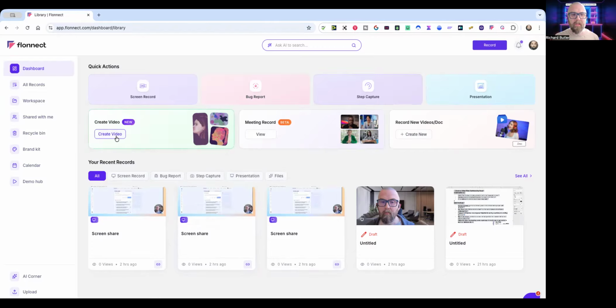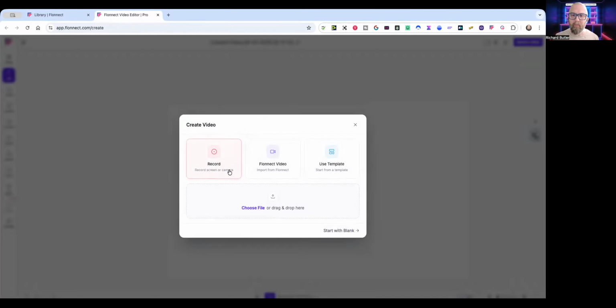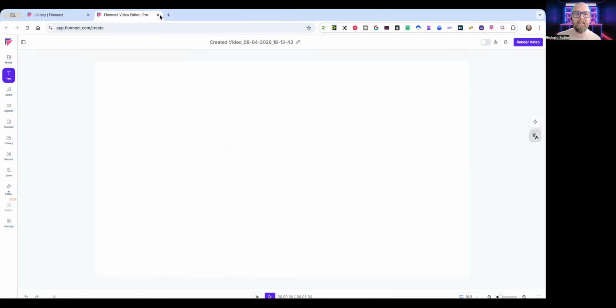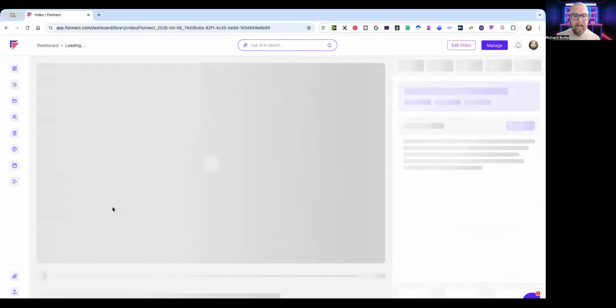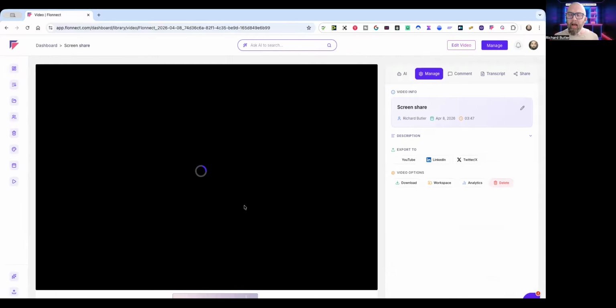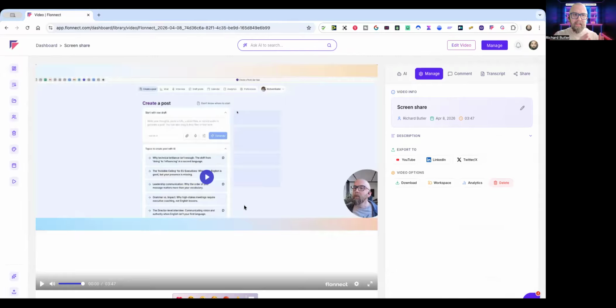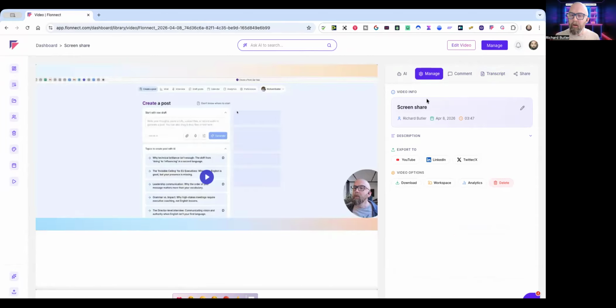But what I would do is I would just click on create video, and that will open up a new tab and it will ask me, do I want to record? Is this a Flonnect video or should I use a template? So what does a screen recording look like? Well, if I go in here, I have this one and I can open this up, and this is what the sort of finished page will look like, more or less.